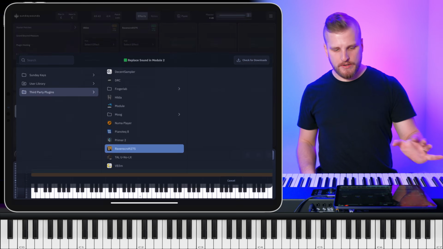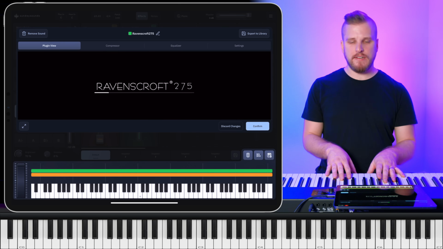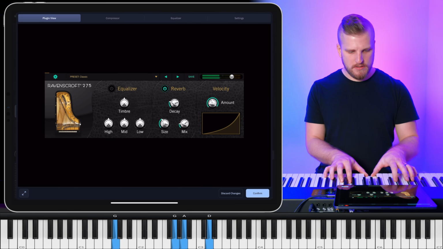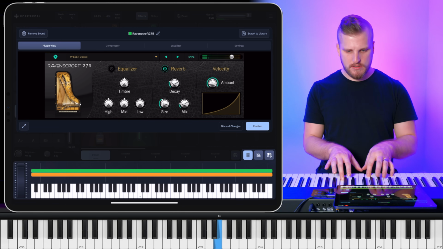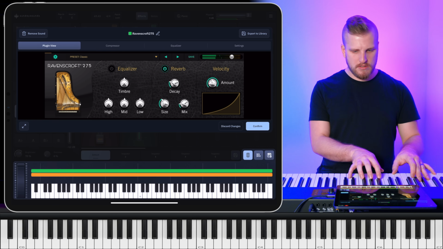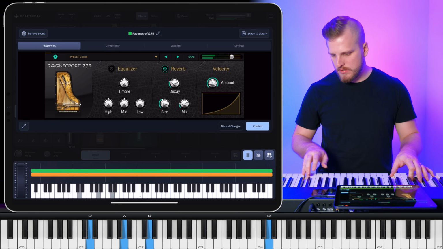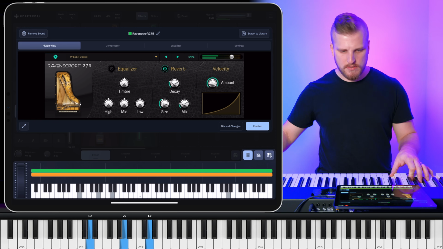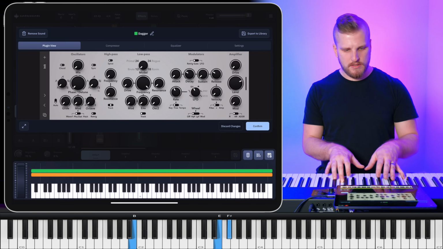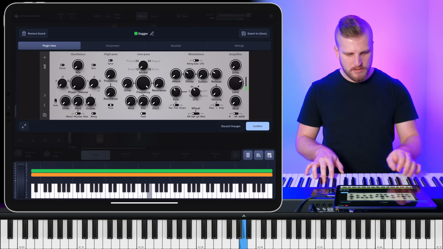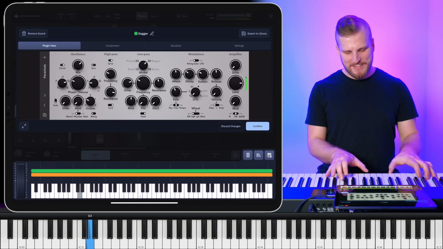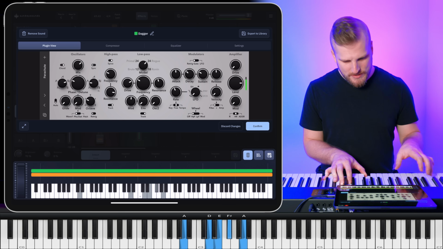Here's another popular piano. It's called Ravenscroft 275. This is a sample-based one. It's really nice. That's cool.